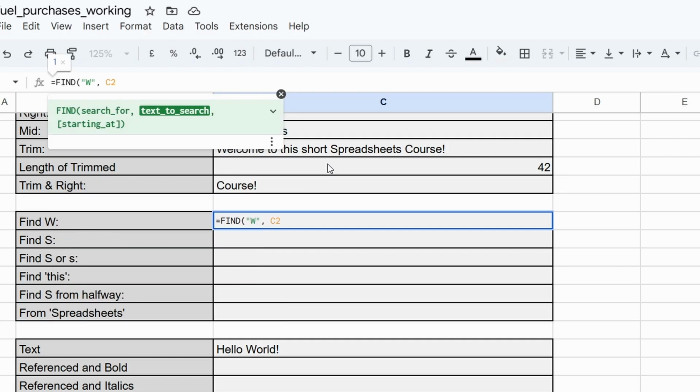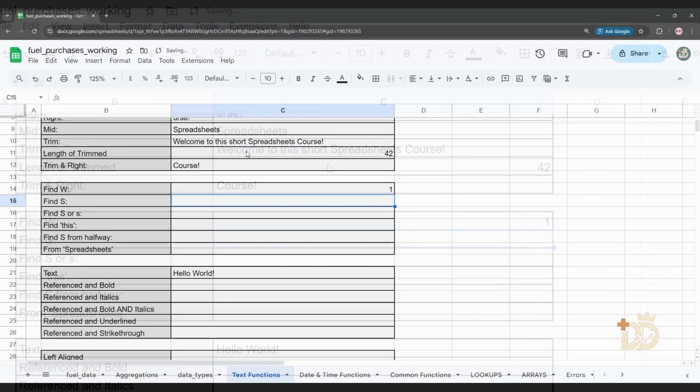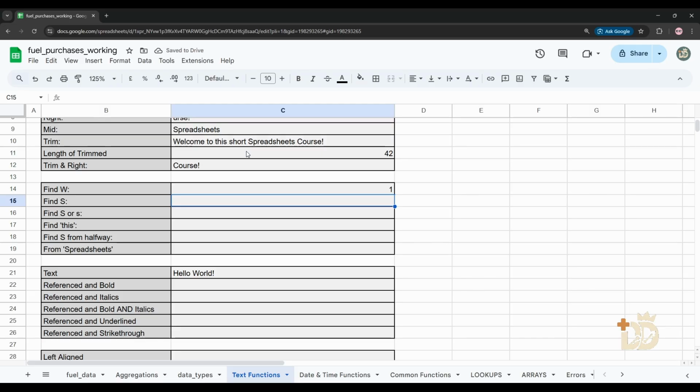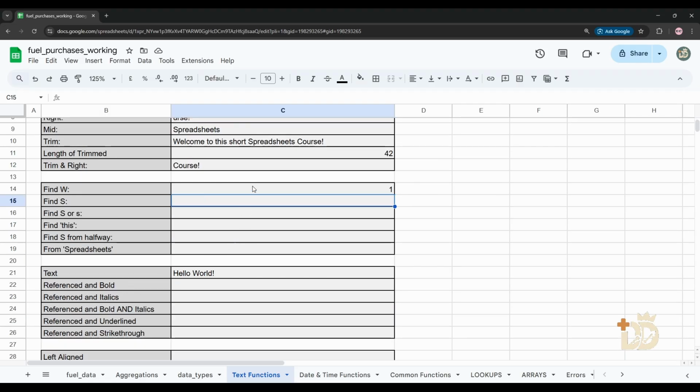Then it's also asking me where I want to start searching for it. I'm not going to do that just yet, but you'll notice that it's in square brackets within the argument itself. What that means is that it's an optional argument. You don't actually have to do this within the function itself. Things in square brackets are things you can add on to your function, but you don't have to. They're just optional, so I'm going to leave it out for this one. By using find W, it's telling me that at character number 1 within "welcome to the short spreadsheets course" is where we will find a capital W.